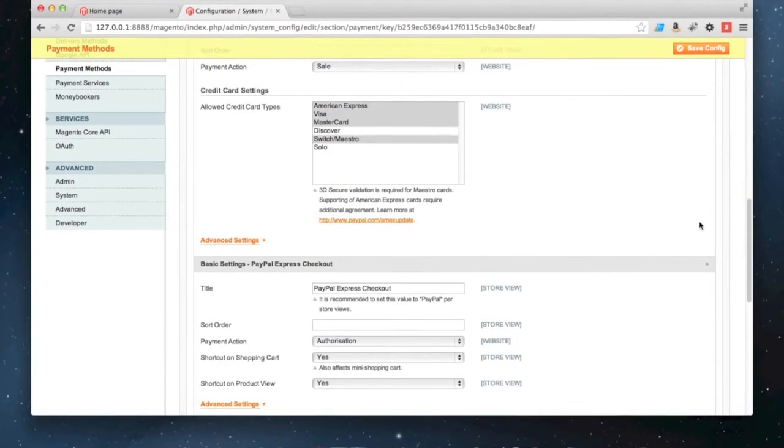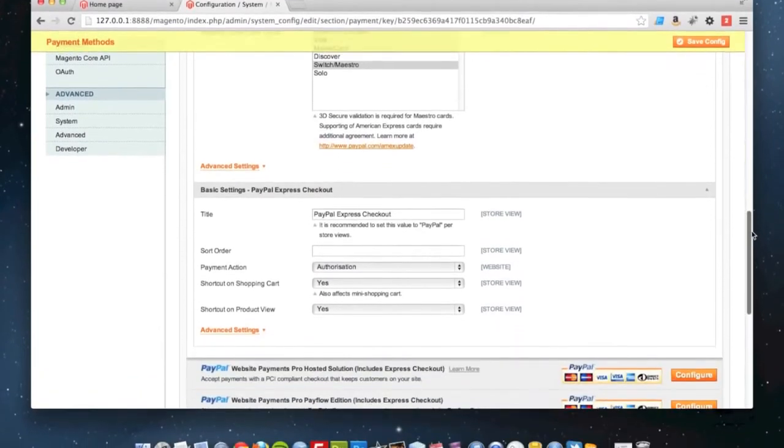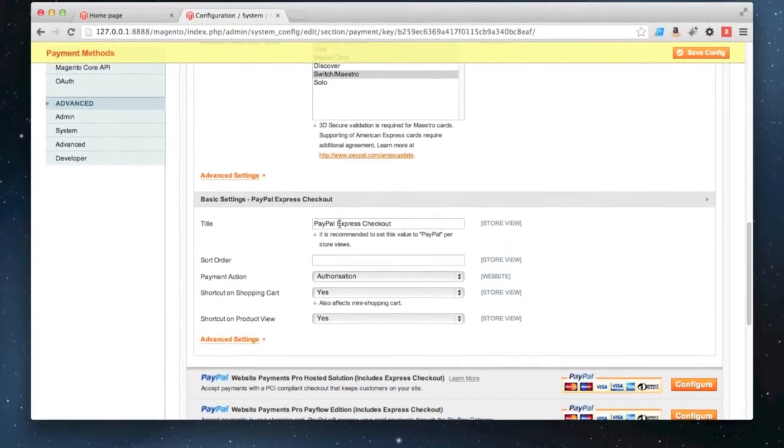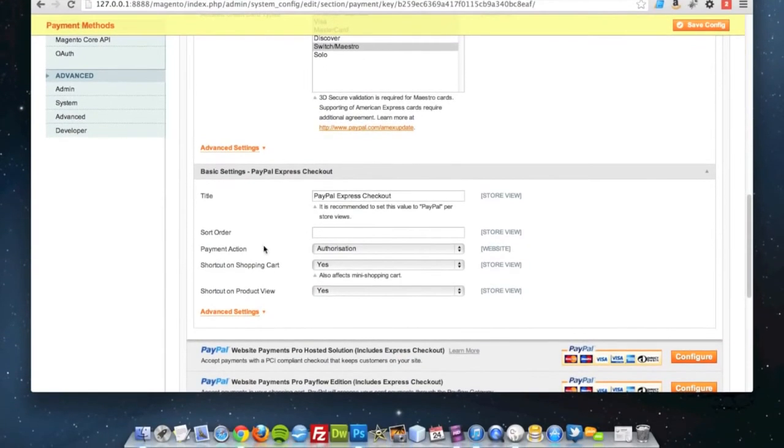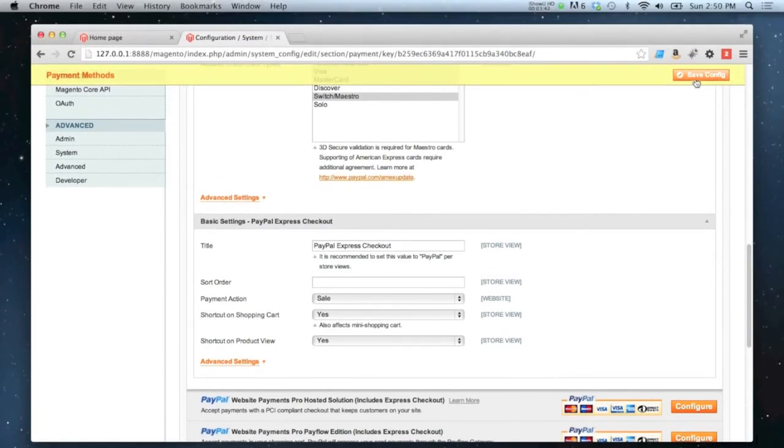And then below that we've also got Express Checkout. So I'm going to leave that as it is, PayPal Express Checkout. And again, I can decide whether I want my payments to require authorization or go straight through as a sale. So I'll leave that as a sale. We can also decide here whether we want the shortcut to show on the shopping cart page, which I'll show you in a minute, or show on the product view page as well. I'll leave those both to yes at the moment so you can see how it works. I'm happy with that, so I'm going to save.